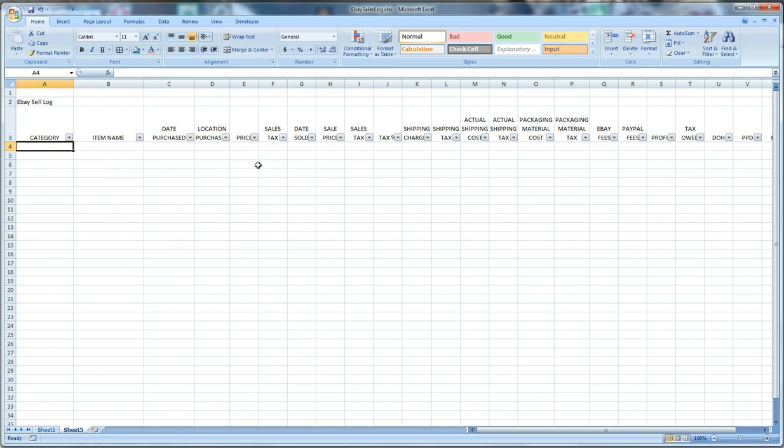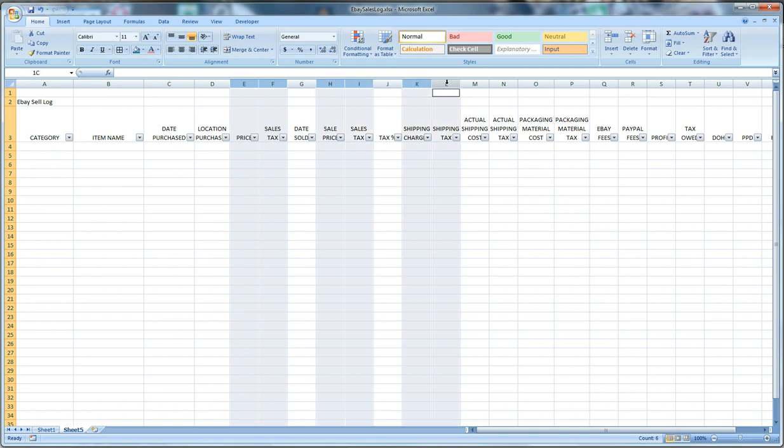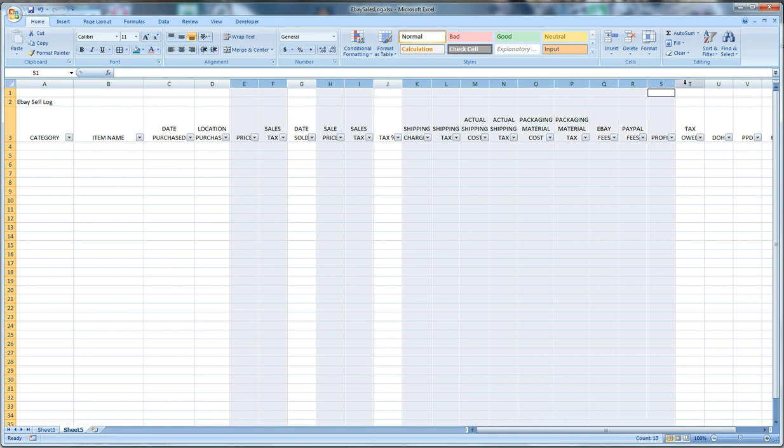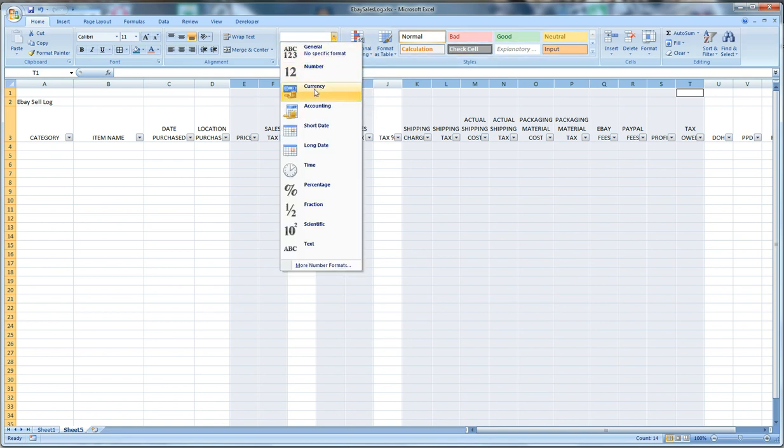So now we have that. We're going to format certain tabs here so they keep everything nice and clean. So we have date purchase, location, our price, our sales tax. I'm holding control down here to select multiples. We're going to skip date sold, then sale price, sales tax, shipping charge, shipping tax, fees, profit, tax. And then I'm going to use the drop down menu here. We're going to change it from general to currency.